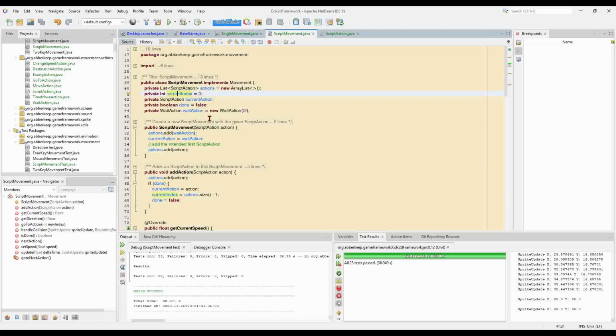It has a current index, a current action for convenience, and a done flag. So if the script movement has gone through all of its actions, the done flag will be set to true. We have a default wait action of 0. I'll show you how that's used in a moment.